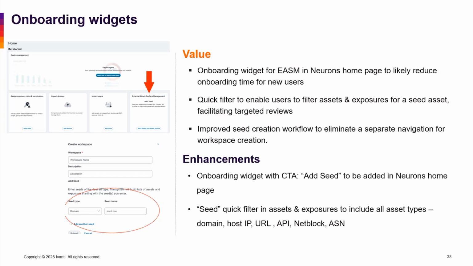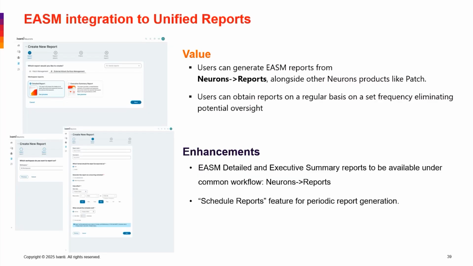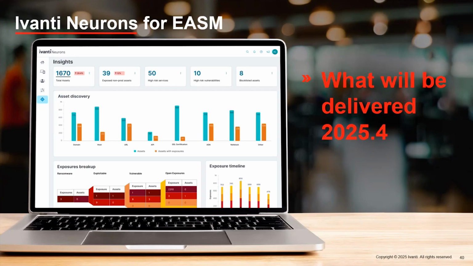So this is one. Along with that, we also enabled the ability to generate EASM reports in our unified reports workflow. If you can see, Neurons reports will now have patch management and external attack surface management. You should be able to generate reports from this common workflow, with additional capabilities like the ability to schedule reports and email reports available for users. So this is what we delivered. These are the key features from our last quarter deliverables.